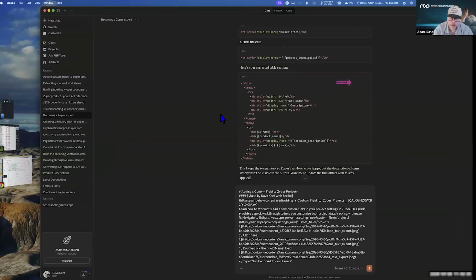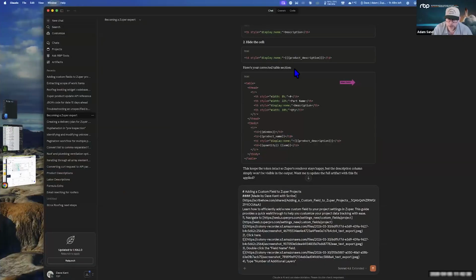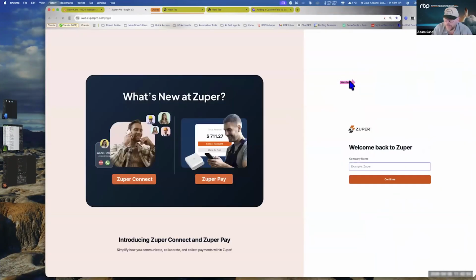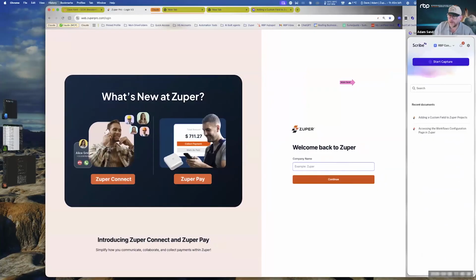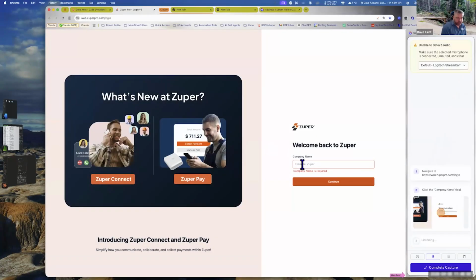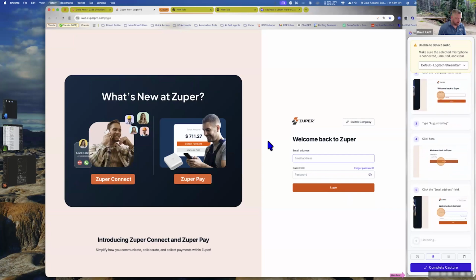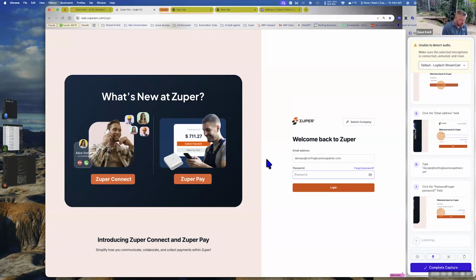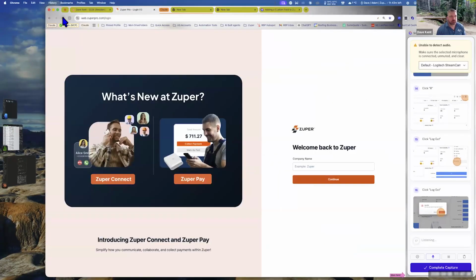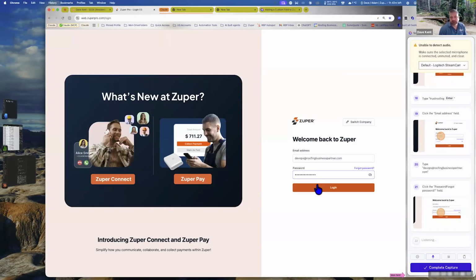Open up a fresh browser tab with Scribe and log into a customer, because Zuper has kind of a wacky login plan. Turn your Scribe on, turn your voice on so you can actually talk to it and explain what you're doing. So when you click Start Capture, then you click this. Click in the company name box, enter company name, click Continue, click in the email address, click in password, click Login, click icon in corner, log out. Always refresh when back to this page and log into new account.